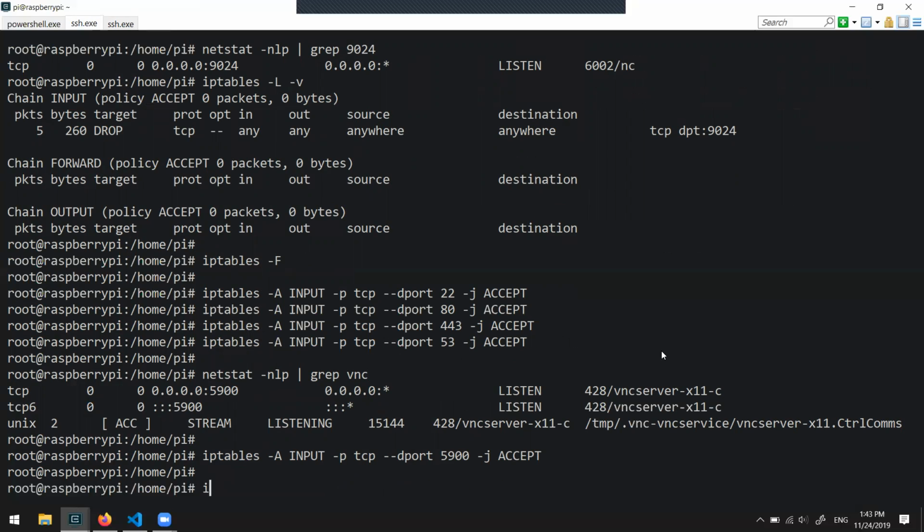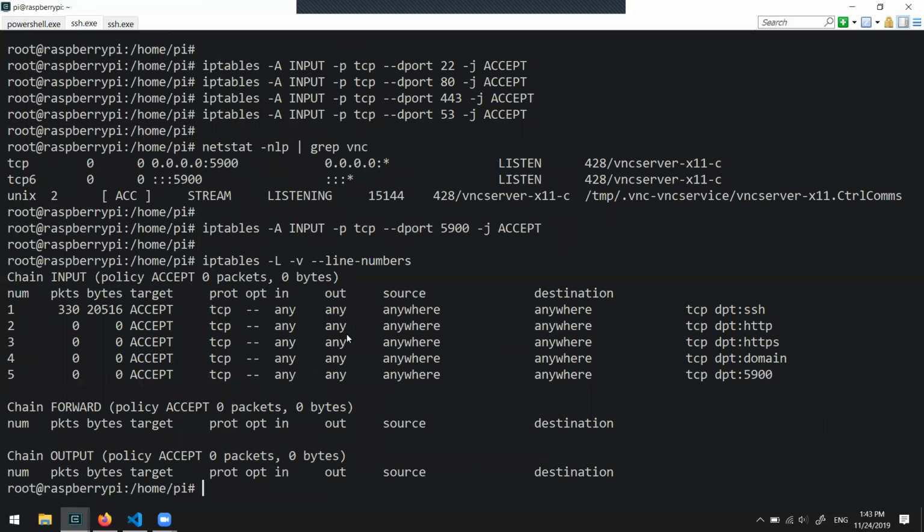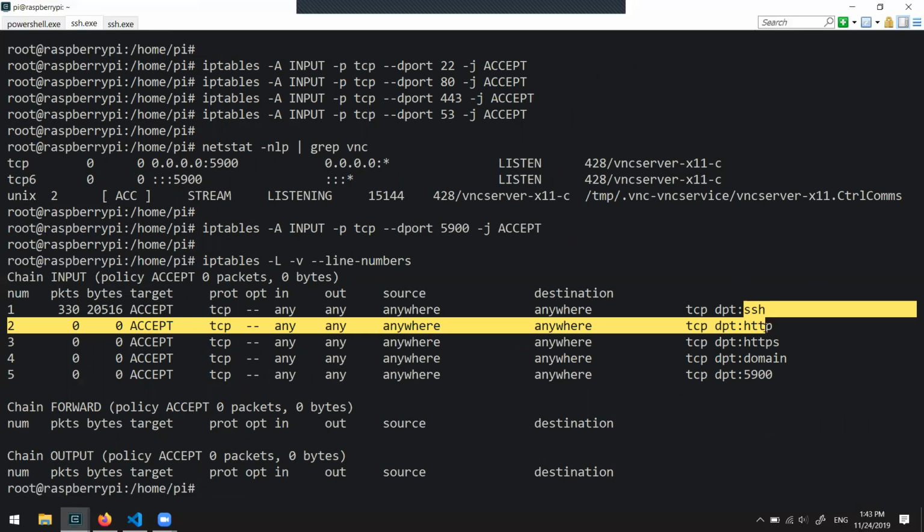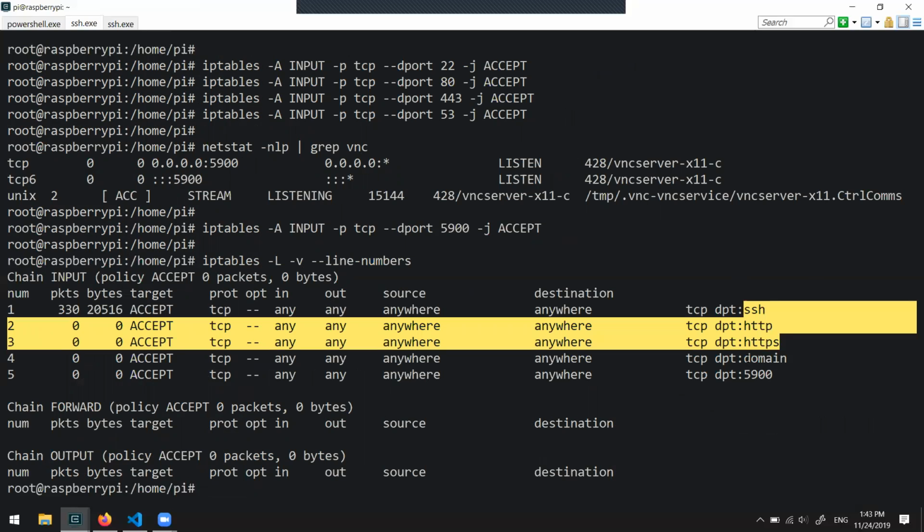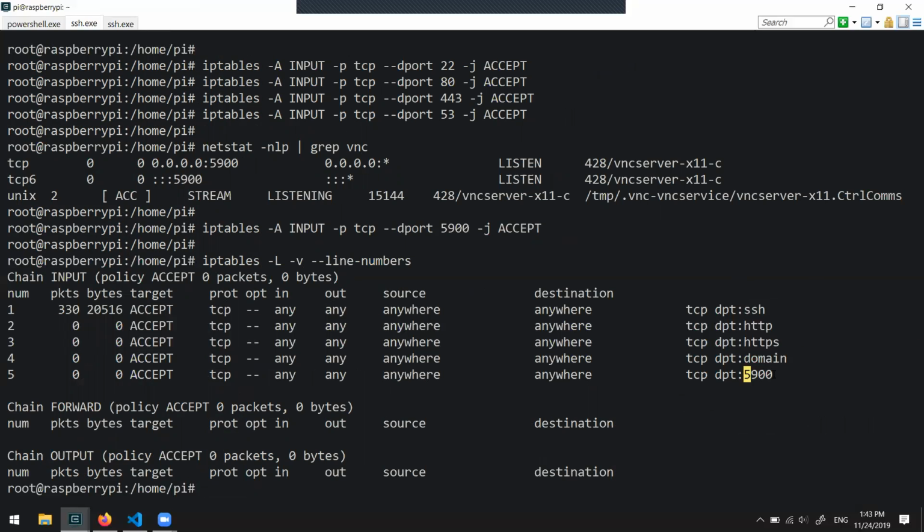Where's my command for viewing them? I'm going to add line numbers. Okay, cool. So it looks like we got five pretty good rules: SSH, HTTP, HTTPS, DNS on port 53, and VNC. You can tell if it's a commonly used port, then it can usually guess and give it a name. With VNC, the port can change, so it didn't actually know.